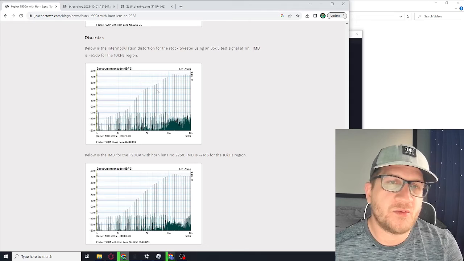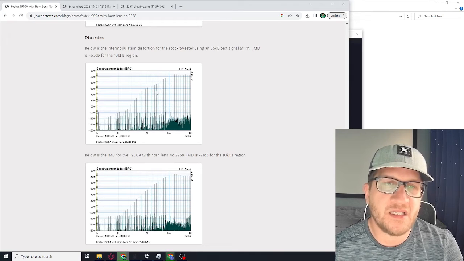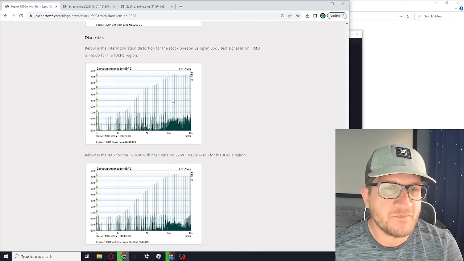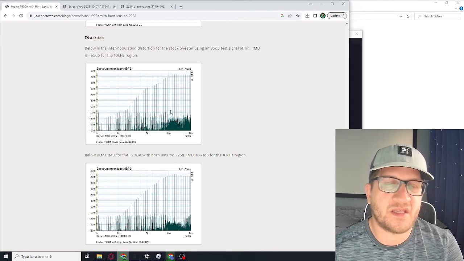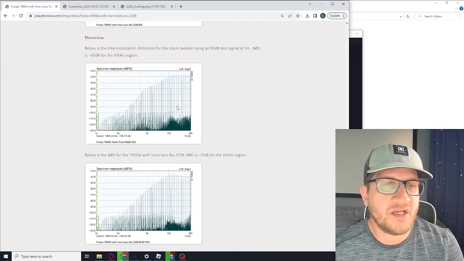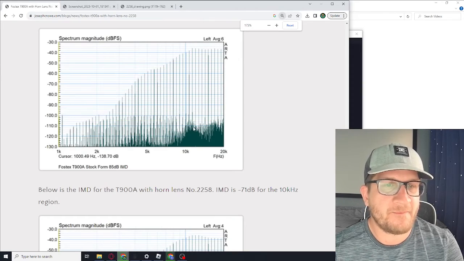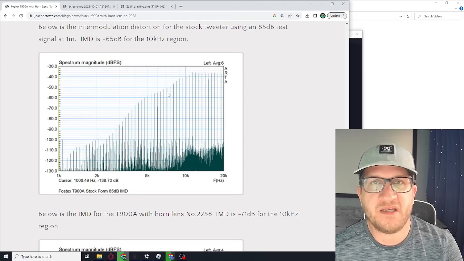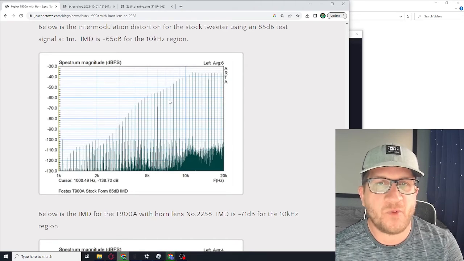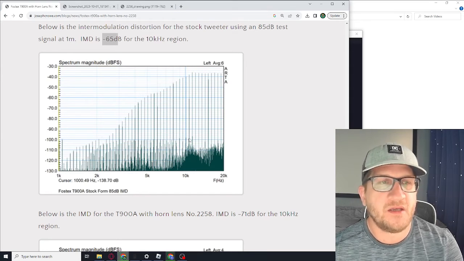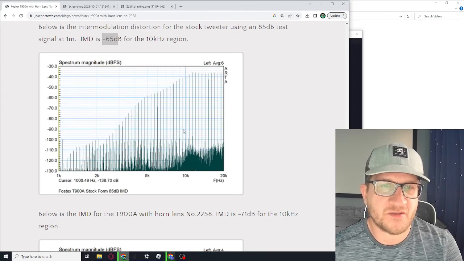The last thing that I tested was the intermodulation distortion. I would have liked to have done the Gedlee GM distortion, however, it only goes up to about 10 kilohertz. And so the focus of this is to look at what happens in the 8 up to 20 kilohertz. And so here you can see, I'm just going to zoom in a little bit. For the stock tweeter, I played it with an 85 dB test signal at 1 meter. And so we can see here that the IMD is about minus 65 dB at the 10 kilohertz region.